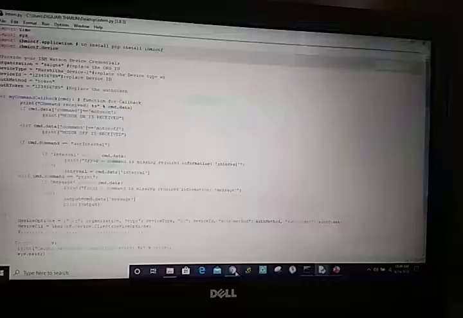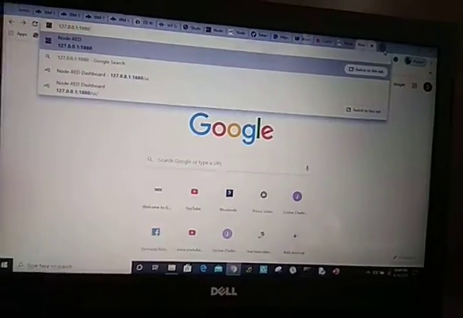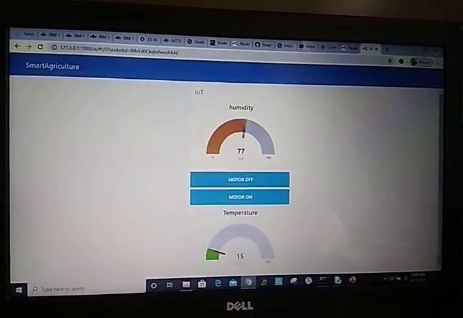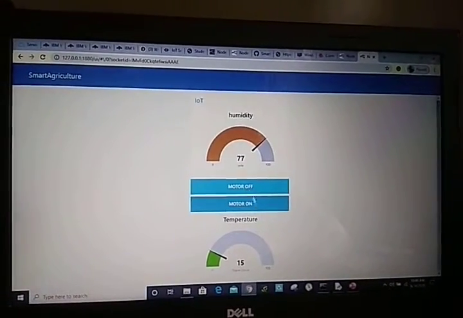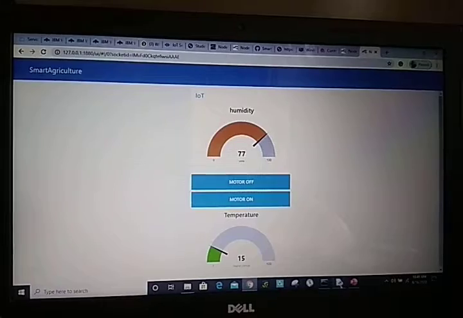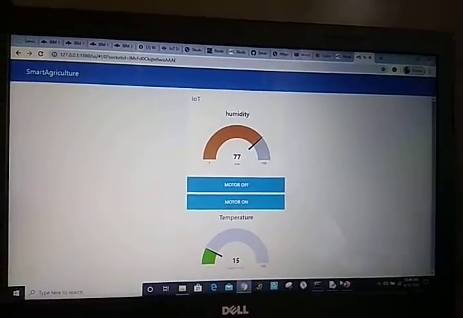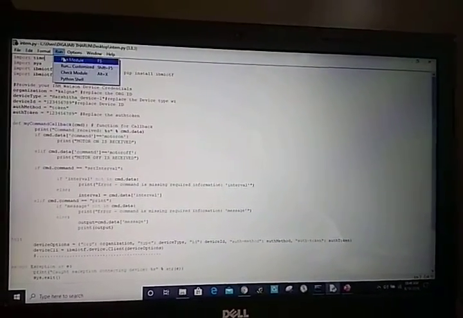So now open the user interface, /UI, which is the user interface, and it will appear like this. So if I click on the motor off button, the output should be motor off, and the motor on button, the output should be motor on. So run the particular module, run module.